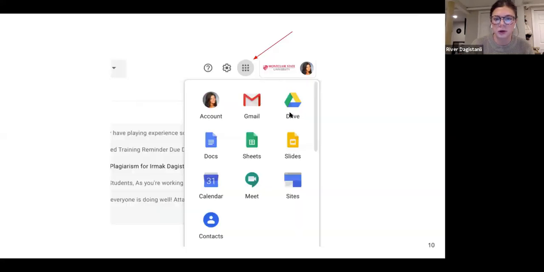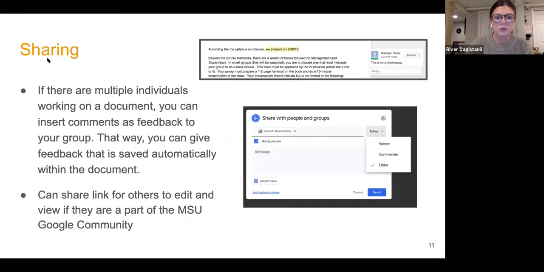So yeah, you just click on the drive, or if you want to work on a document, Docs, Slides, Sites, and so on and so forth. So recording, sharing. If you wanted to work with other people, this is more geared towards students, I would say, but if you're collaborating with another teacher on something and you're working on a Google document, you can insert comments and give feedback to each other.